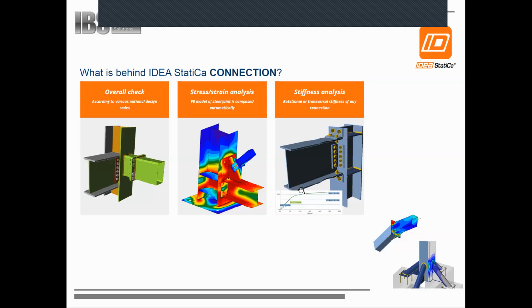So stiffness calculation lets us understand how the joint behaves, whether it is a fixed joint, or a hinged joint, or somewhere in between. Later on, it can be used in the global software analysis to calculate the internal forces in our construction.